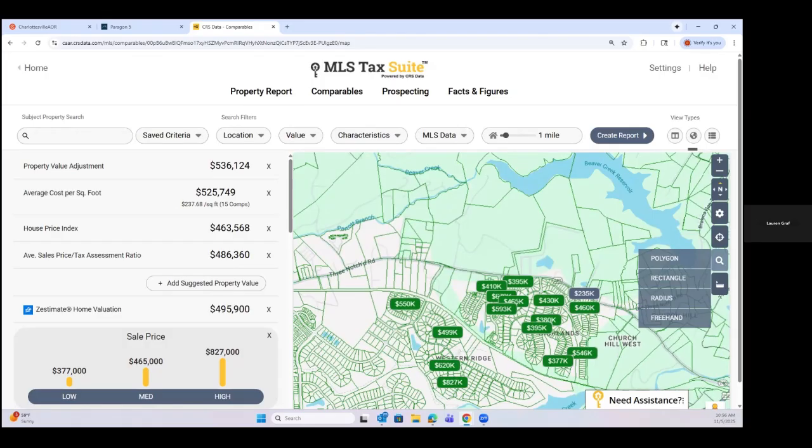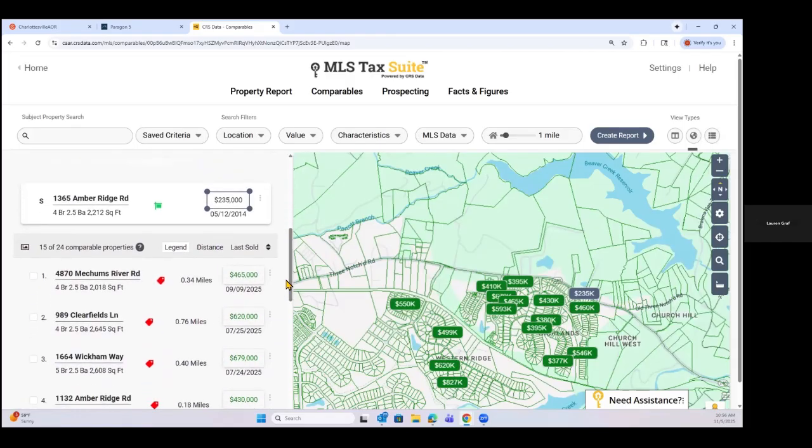So 2 references in order to refine in this situation. 1 is using the map, 2 is using the filters, 3 is scrolling down. You're going to locate your subject property with a summary of property characteristics below the address, last sales price, 3 vertical dots. So you still have those tools, property report, property value adjustment, or even upload a photo.